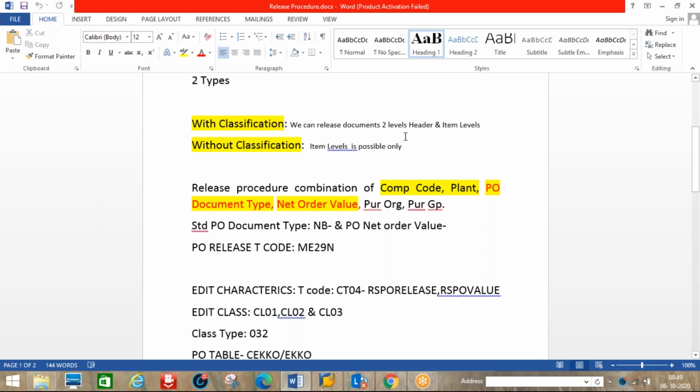In the interview they will also ask, what is the difference between PR and PO? If they ask, we can say PR is an internal document, PO is an external document, first point. The second point, for PR we can release at both levels, whether item level or header level, because it's an internal document. But PO is an external document, it is possible only at header level, during configuration. We should remember that with classification there are two options, header and item, but without classification only item level is possible.